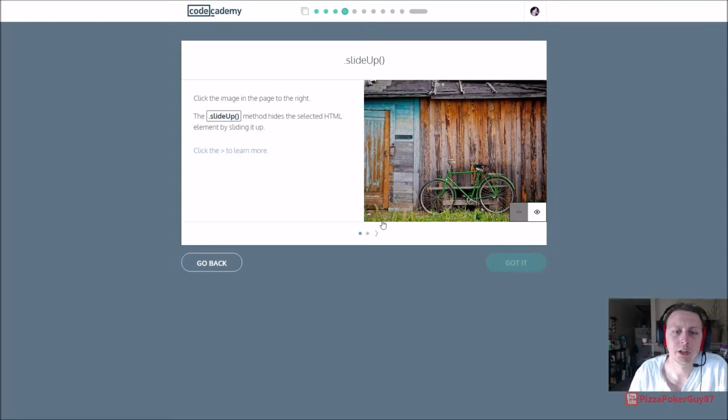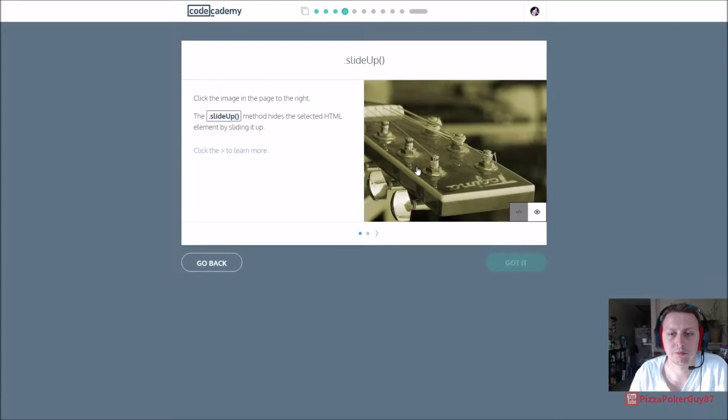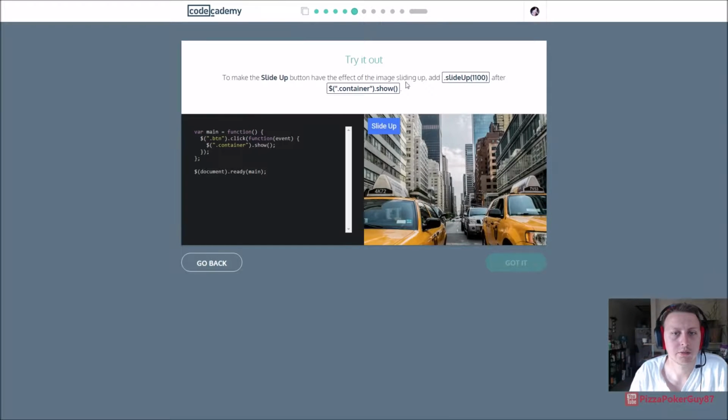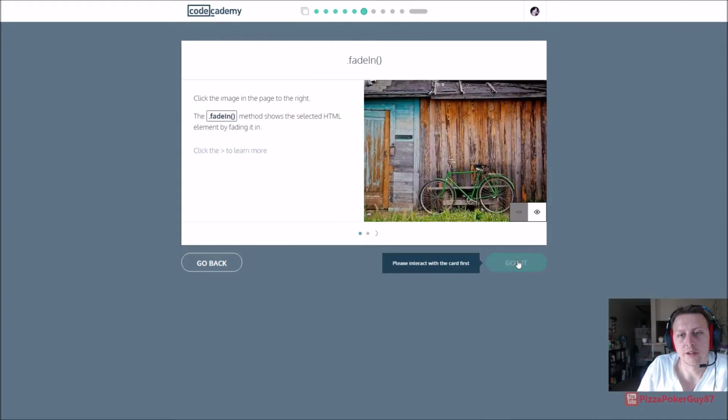Cool. There's also slide up, which slides up, as you could imagine. So after we show the image here, we want to then call the slide up on the container, and we want to give it that amount of time.